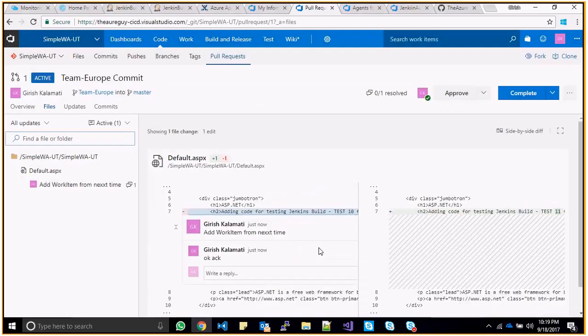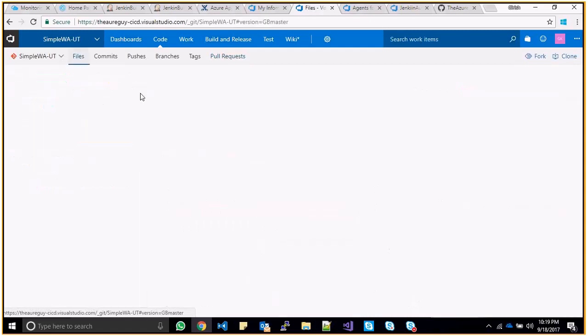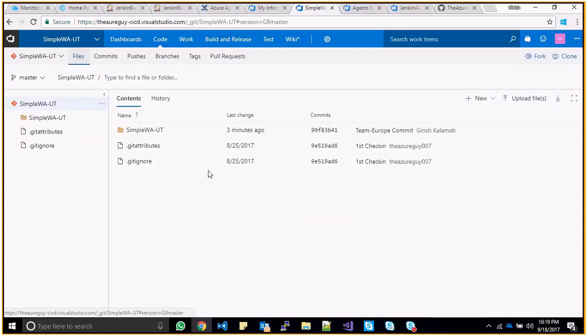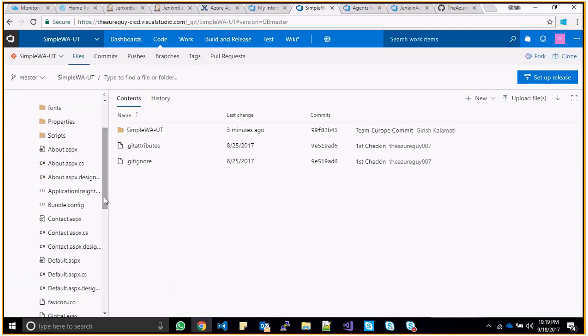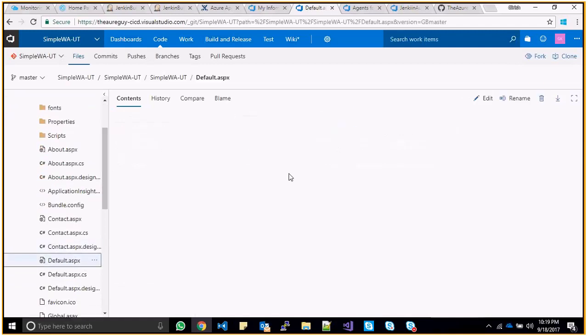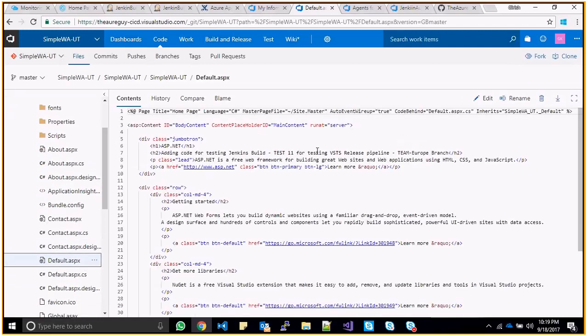Yes, complete merge, keep that Team Europe as it is. And once my merge is completed, I should be able to see my changes in my master as well. The main change pushed from the Team Europe branch was in the default.aspx page. So this is our default.aspx page, and I can see the Team Europe branch changes reflected here.